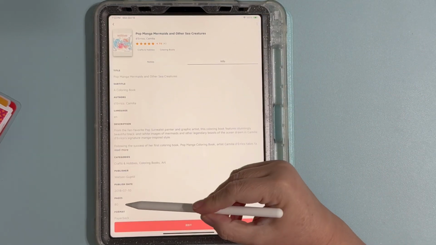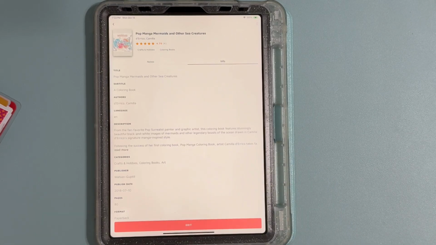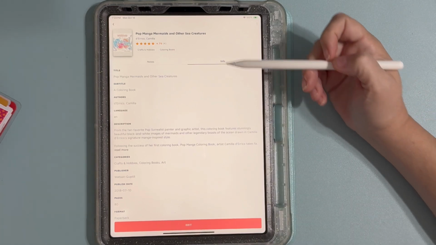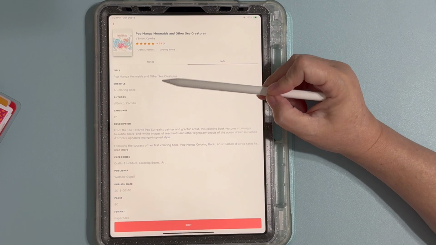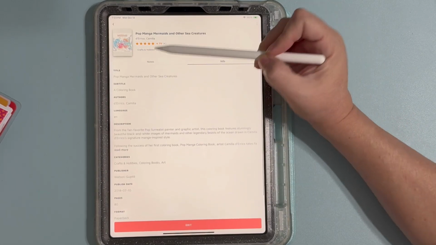Now it says there's 80 pages, that is correct. And it tells you the publishing date. It says 2018. Let's see, it's in the back. And that is correct. Everything else looks right. So then I'm going to go back to notes.